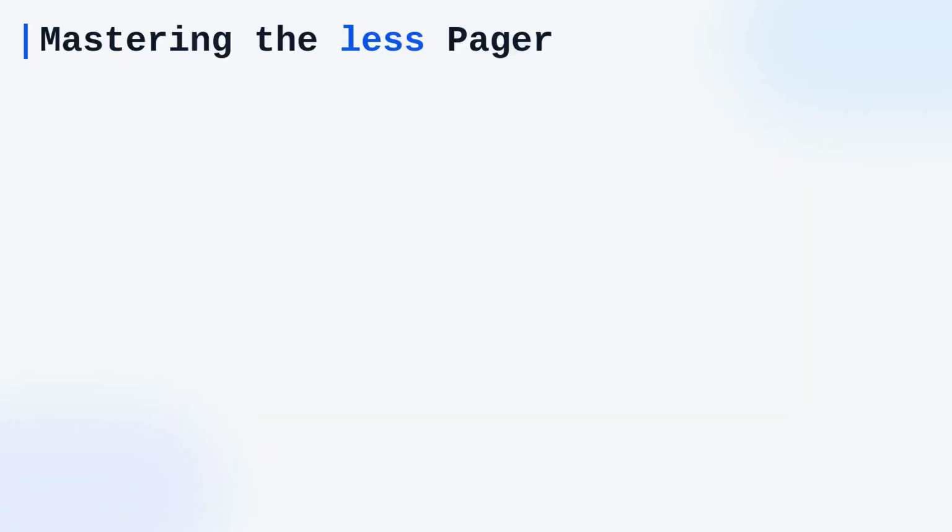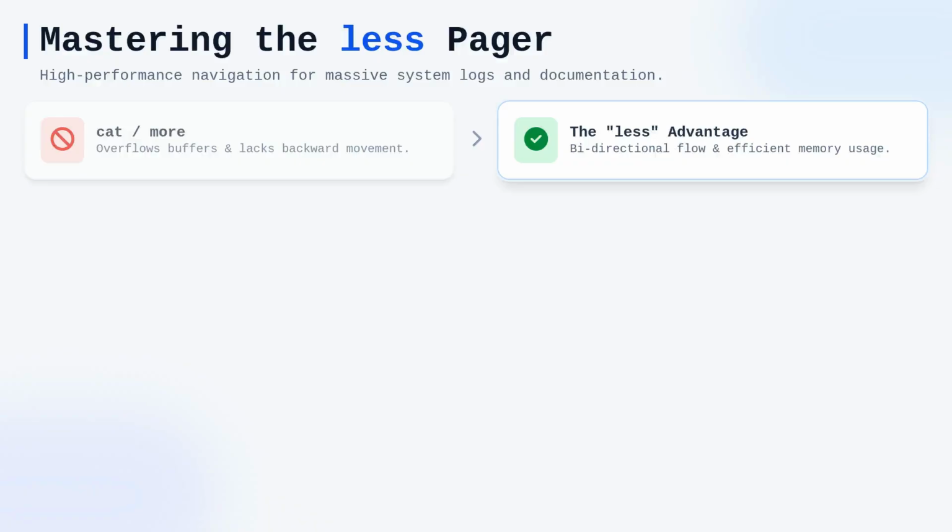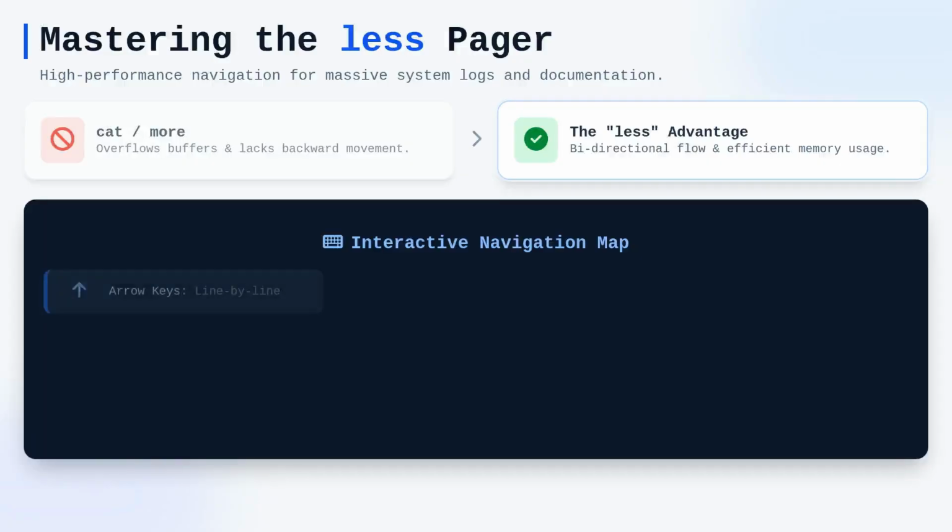When dealing with files that span thousands of lines, terminal buffers become overwhelmed, necessitating the use of pagers like less. Unlike cat, less allows you to navigate forward and backward through text files, which is essential for reading system logs or documentation. You move through the document using arrow keys, the spacebar to jump ahead by a page, or the B key to page backward.